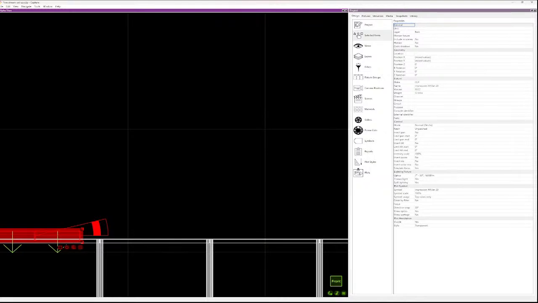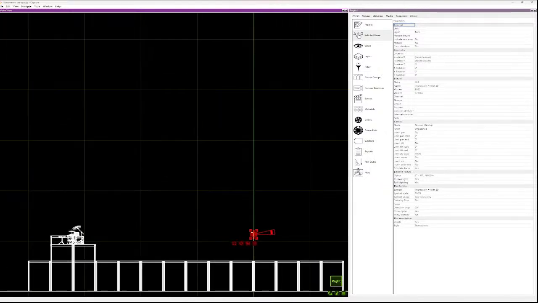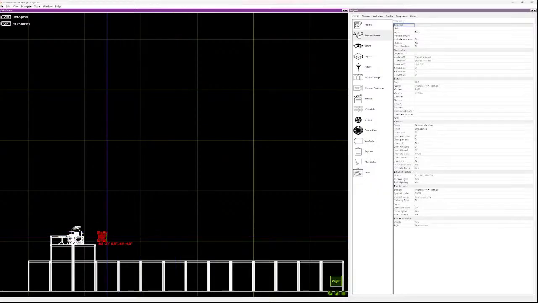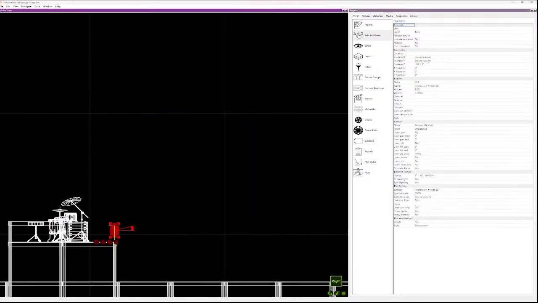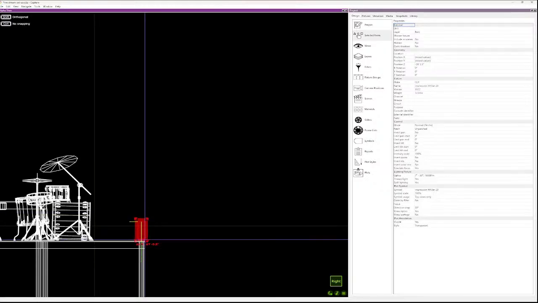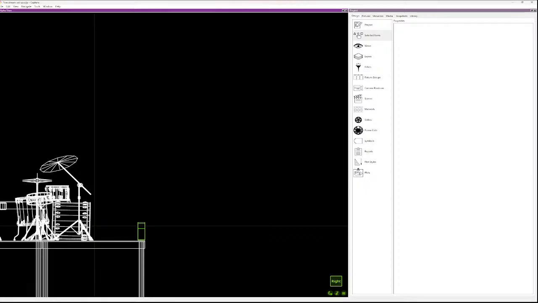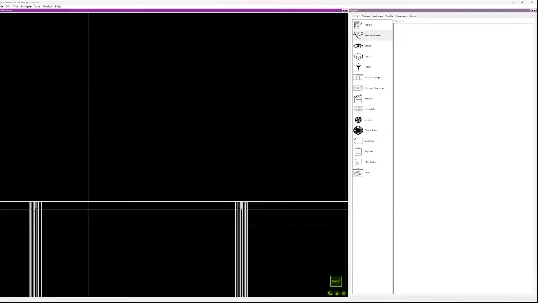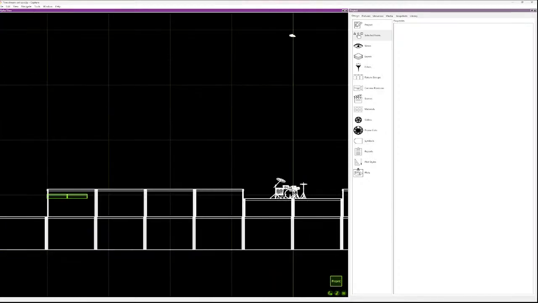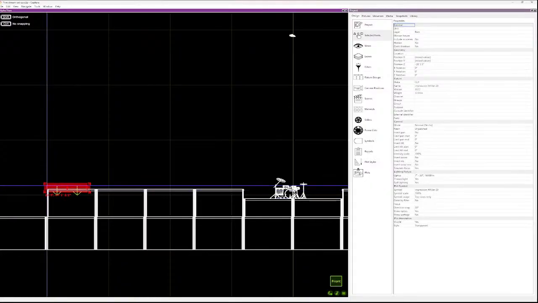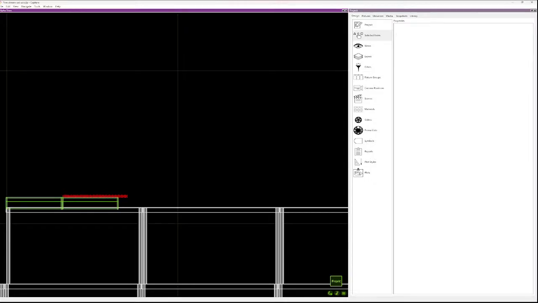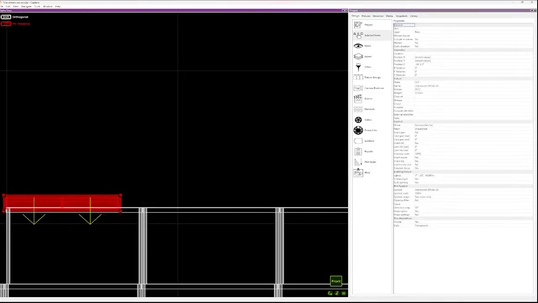Let me see where those at. They're not even there. So we'll bring them back here. And we'll go back around to the front view. Want to bring these right to the top. So we'll pick these. We use control so we don't get snapping.